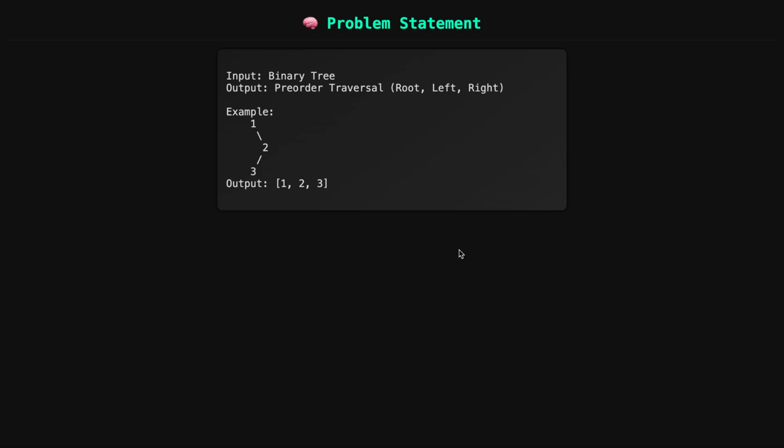So for example, consider this given tree. If you see over here, node 1 has no left child, but it has a right child node 2, which itself has a left child node 3. So the pre-order traversal of this tree will be 1, 2, 3.